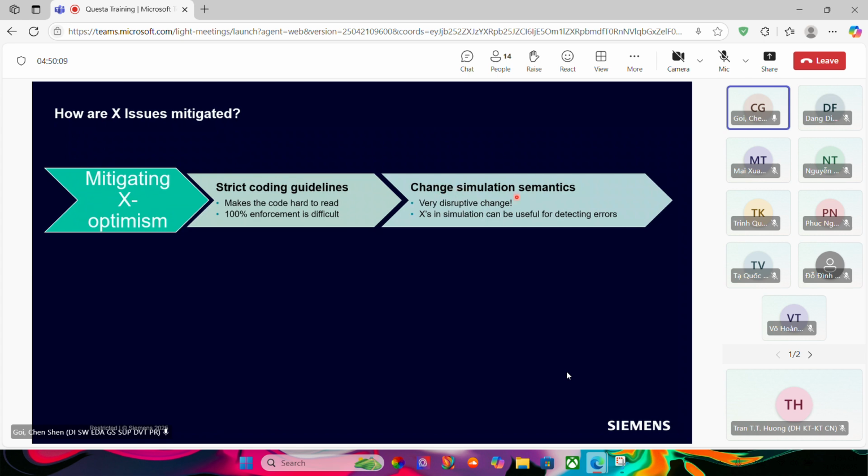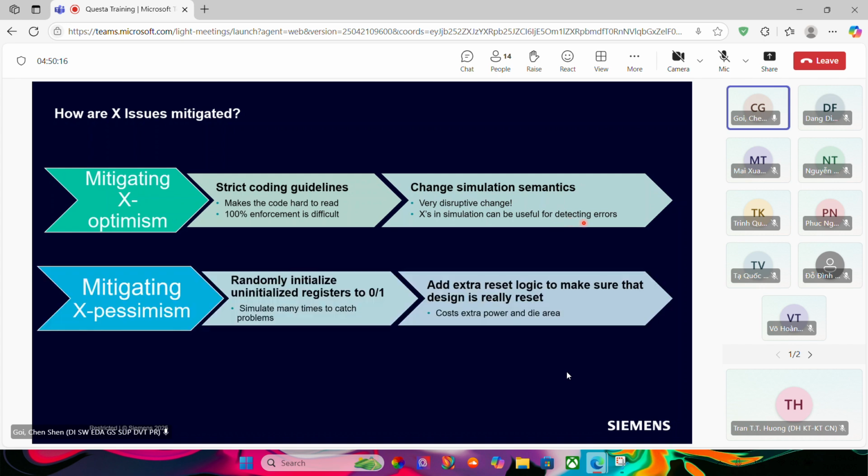So we can also change the simulation schematics, but it's a very disruptive change. The X in simulation can be helpful to detect some errors. And to mitigate X-optimism, we randomly initialize uninitialized registers to 0 or 1. But this will take many simulation runs to catch the problem. And we can add extra reset logic to make sure that the design is really reset, but it costs extra power and die area.